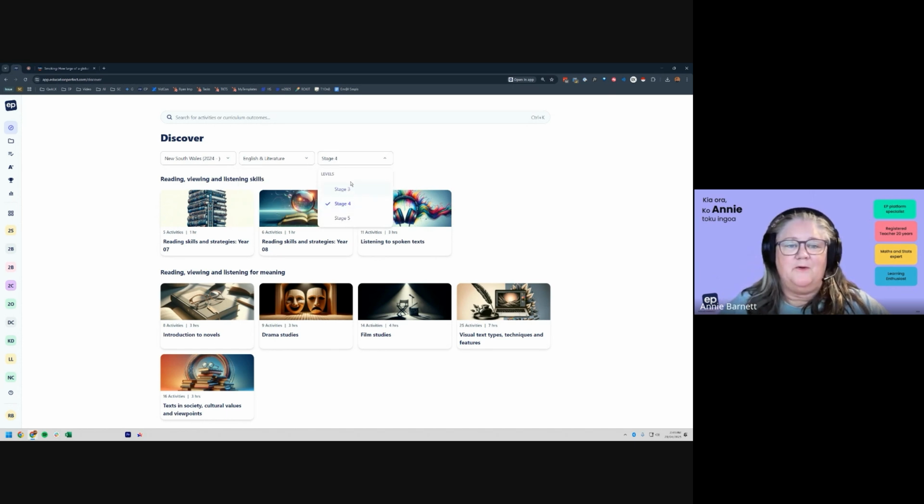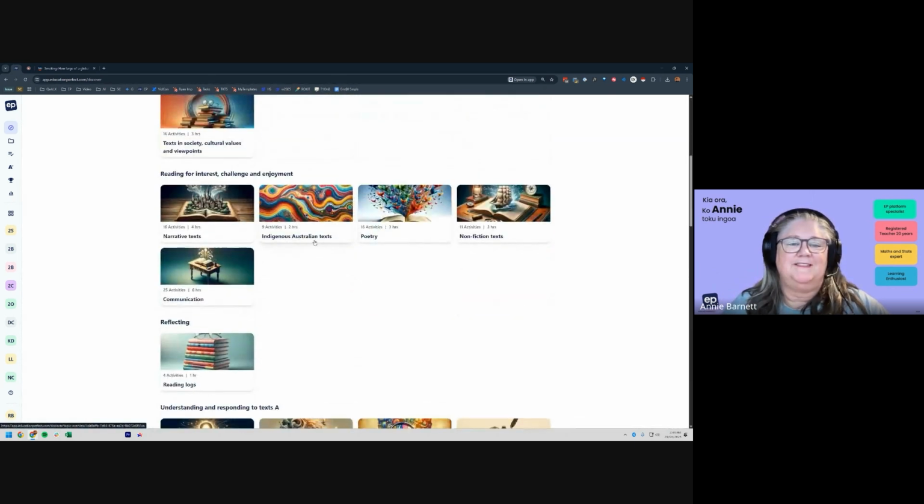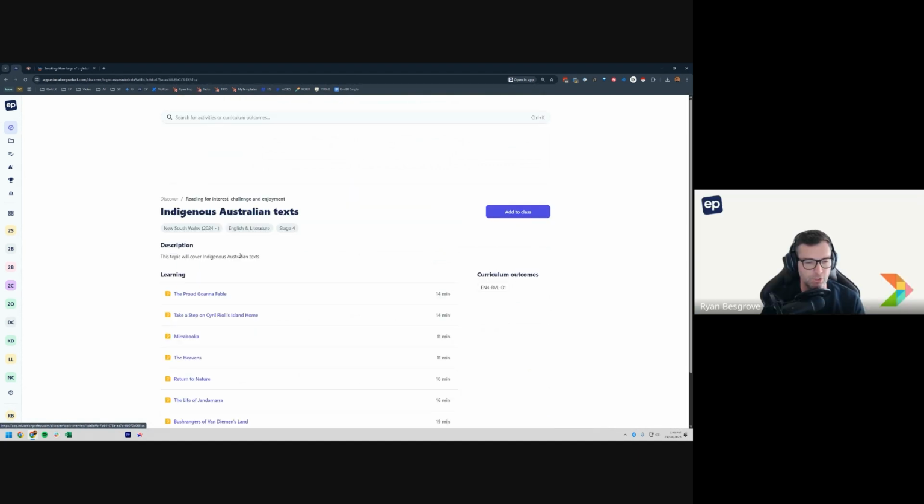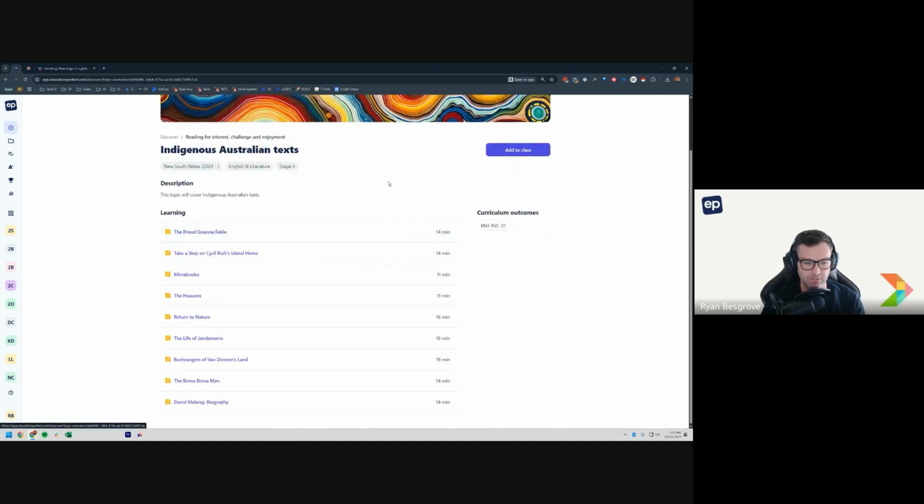And we'll get all the content. Going for stage 4. Jump into something like Indigenous Australian texts. And the advantages we covered off were things for our Discover tab. It's a lot more aesthetic to browse through, which we'll see compared to our library in a moment.